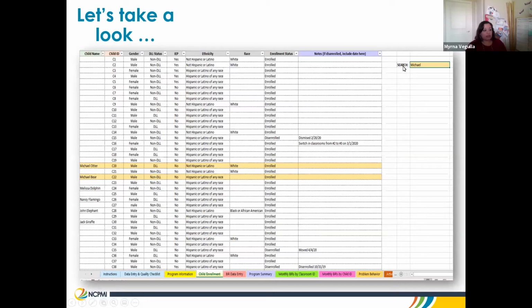I added a search feature here so that now, let's say you have a lot of children who you've entered and you can't find them. You're not sure, you went to enter a BIR, but you can't find their ID on the list. So now you can search for that ID. You just type in whatever you're looking for. In this case, I was searching for a name, so you can do that as well. And then it highlights the rows that have whatever you searched for.